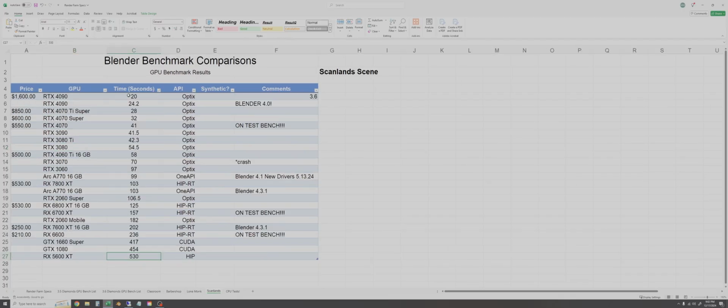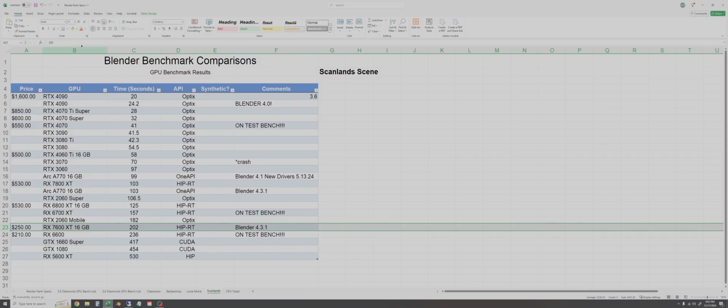So we'll sort this, highlight the 7600 XT results. And in this test, it looks like it kind of fell even further behind. So we went from 202 seconds on the 7600 XT all the way up to 125. So 77 seconds faster on a pretty old at this point card.